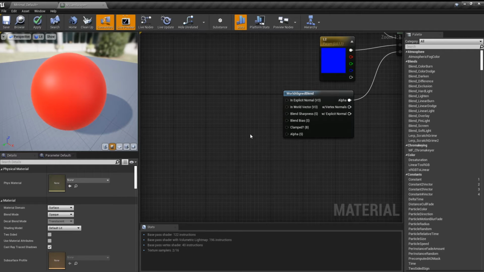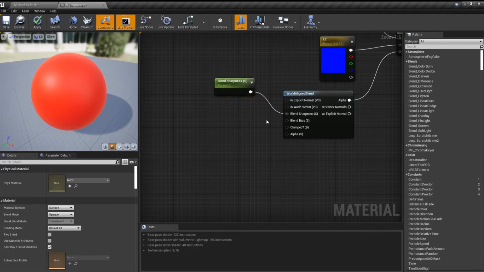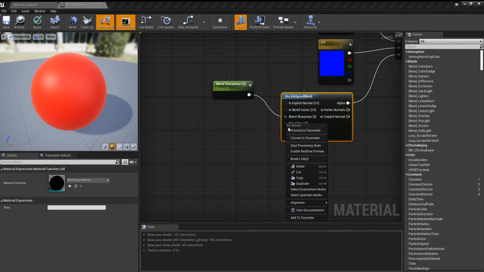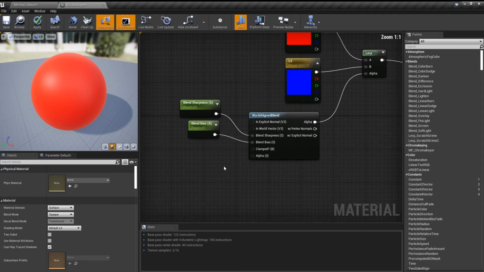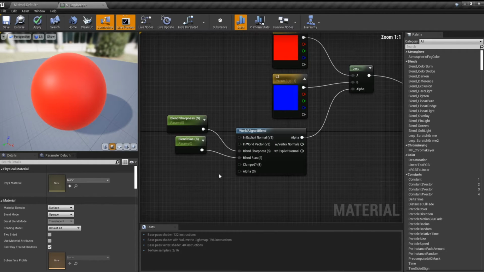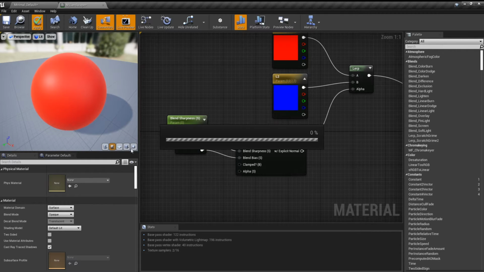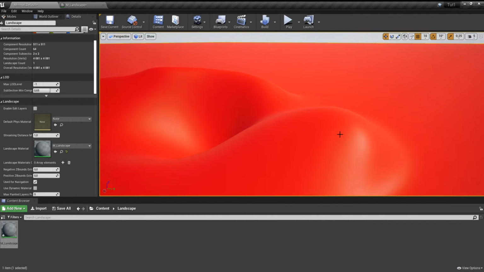So now we right click on sharpness and click promote to a parameter. That's okay, you can leave it there. The same for bias, right click and parameter. Now you have two scalar parameters, blend sharpness and blend bias, both at 0. We can leave them at 0 and 0. If you want, you can change them now, but in a material instance it's much simpler. Now you click on apply and go to your content browser.